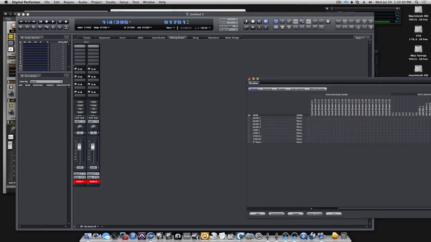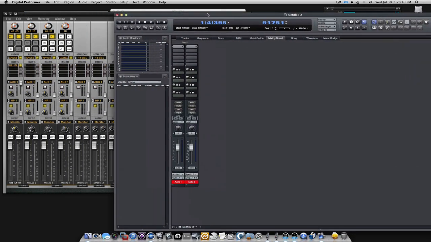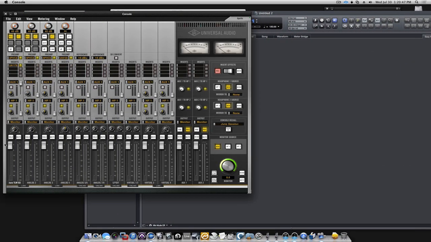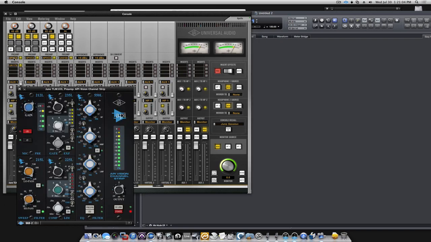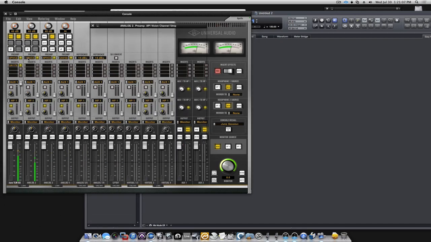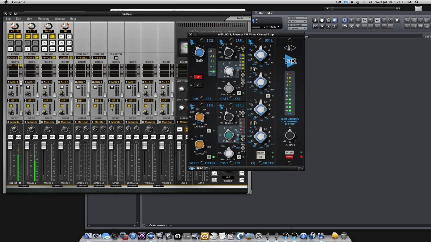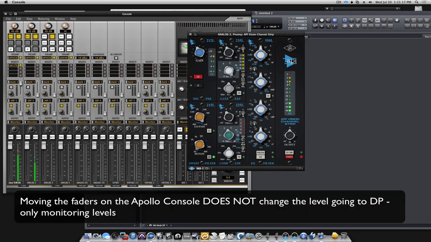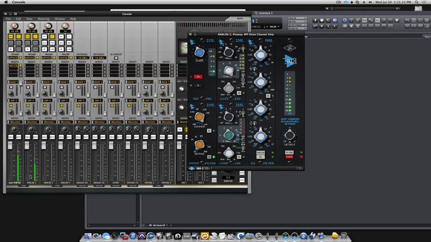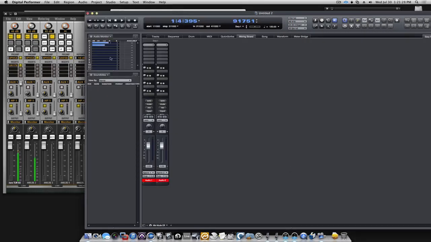Okay, so once this is done, I can close my bundles window, and let's just get some signal here. So we see we get signal into the two first channels on the UAD console, and it goes into two API Vision channel strips, and we can monitor our levels: input, gain, the output of the channel strip, and here's the level of the individual channels. So I can see they're coming in.